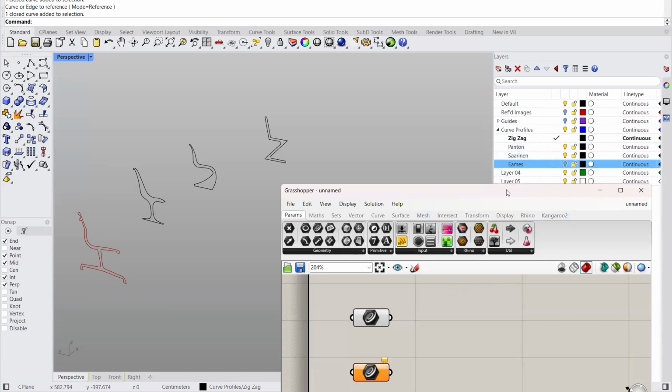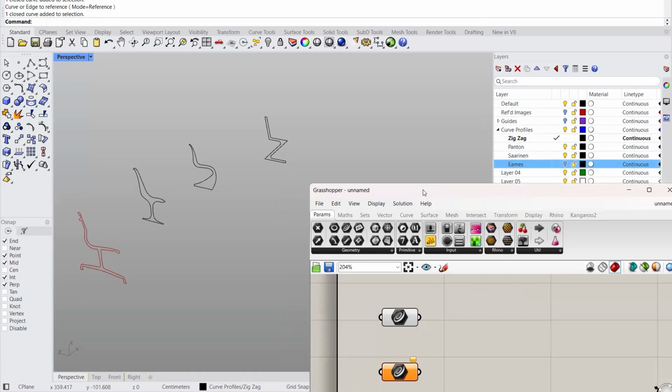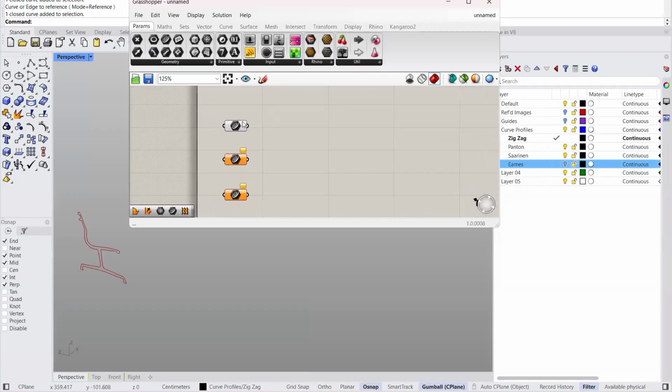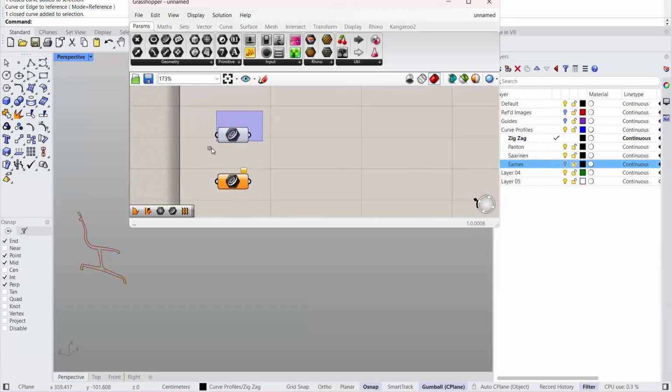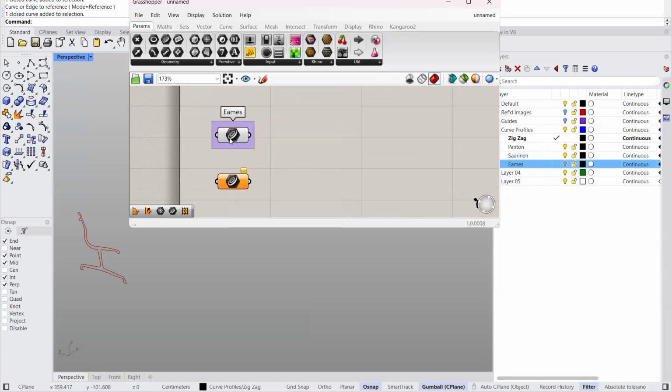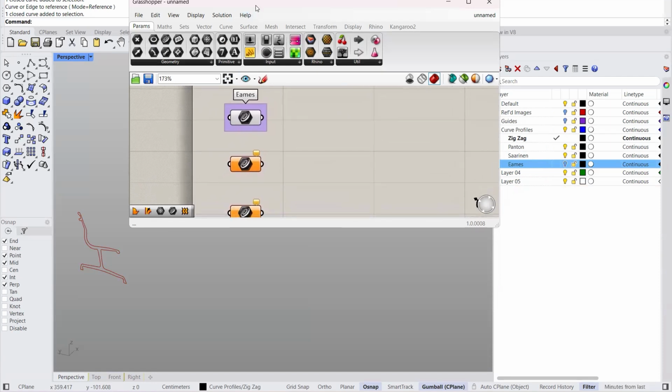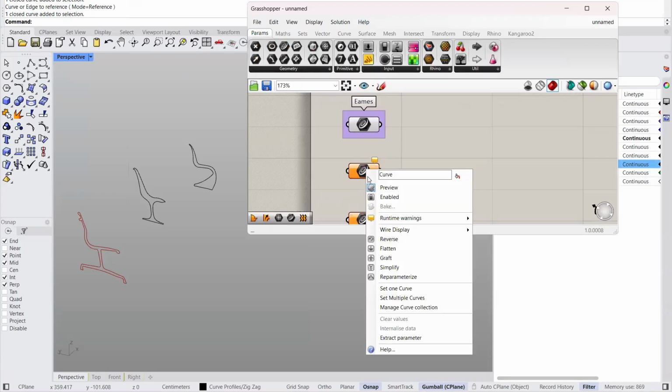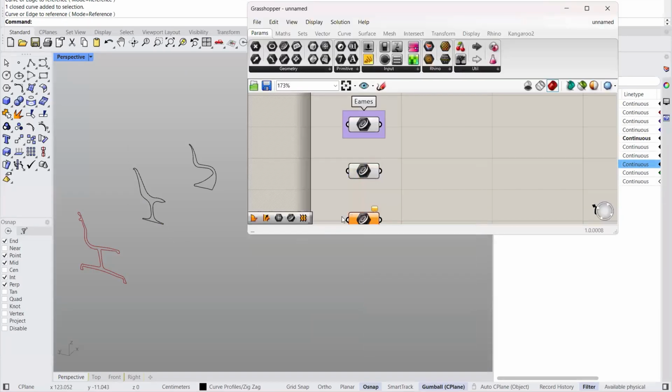So let's continue, and we're going to reference the Sarnan one. Actually, before anything, I'm going to select this container in Grasshopper and press Control G. What that does is it groups it to itself, but it actually gives you this boundary that, if you right click, you can then name that group, and we're going to call that Eames. Then let's proceed. The second one, right click again to set one curve.